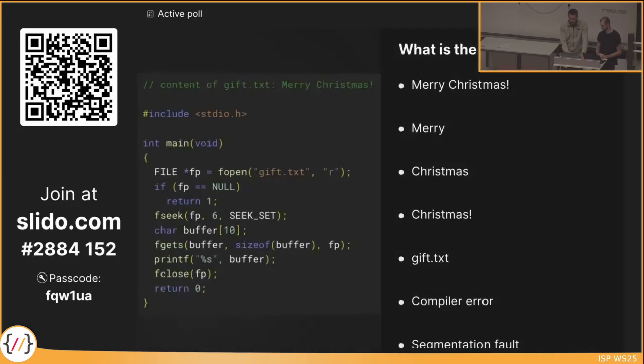Okay, next question is related to file I/O. The question again is what the output of this program is, and the content of the file gift.txt is Merry Christmas, as you can see here at the top in this comment. So you can assume that this file exists and that this is the content of the file.